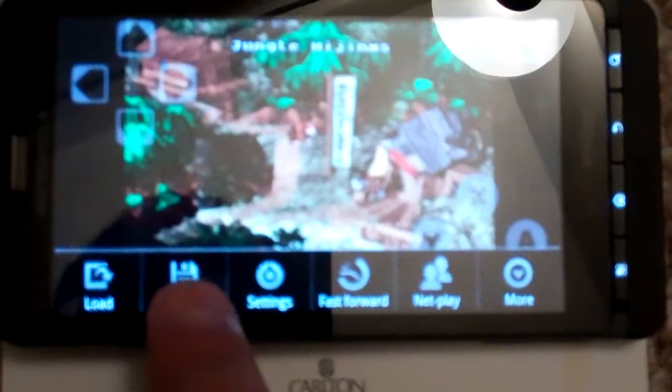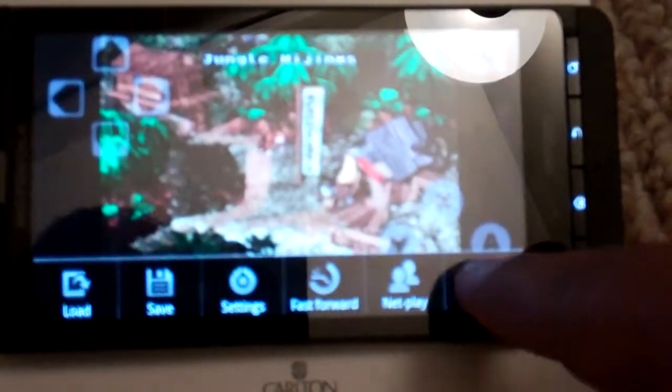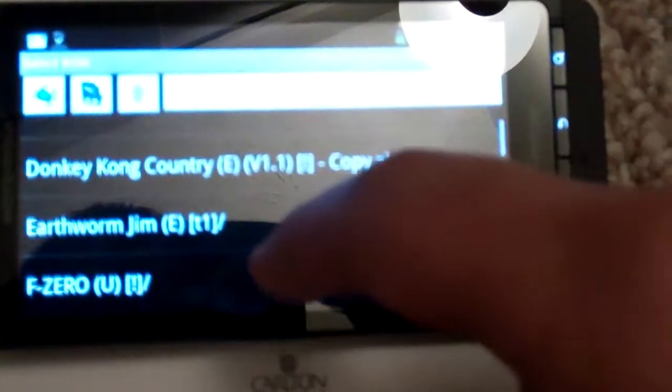Now, if you do a quick save, just click on save and pick a slot. Slot one. After, if I want to load, go to load, and it'll take you straight to that same scene. Okay, let's get out of that. Play something else. Got the classic on here.